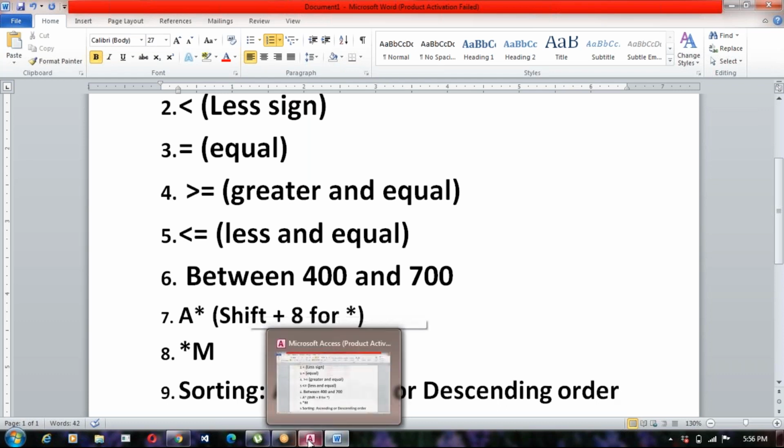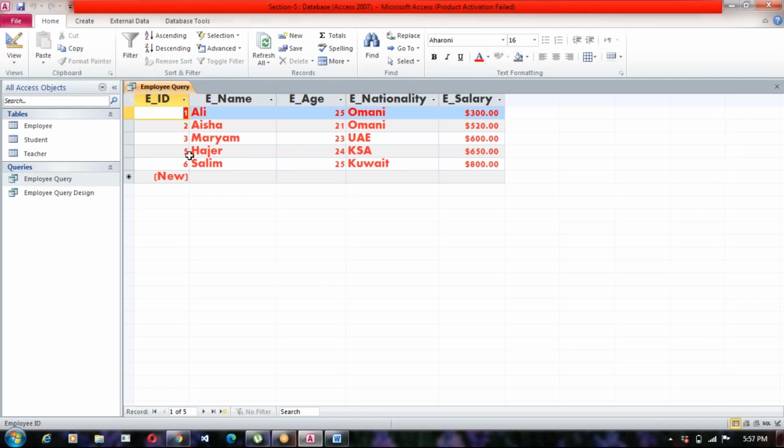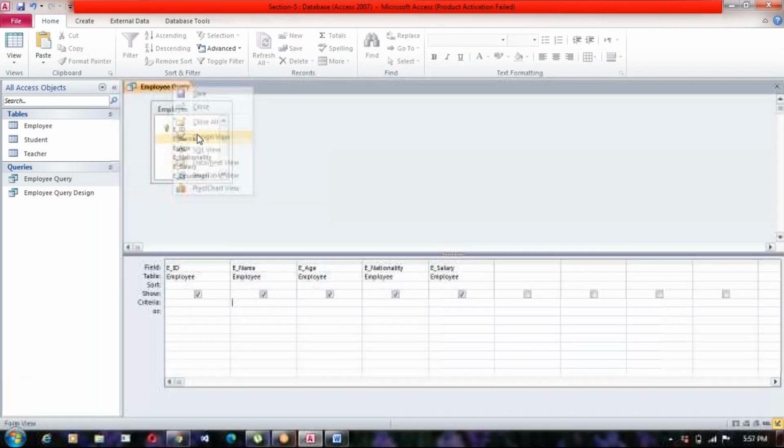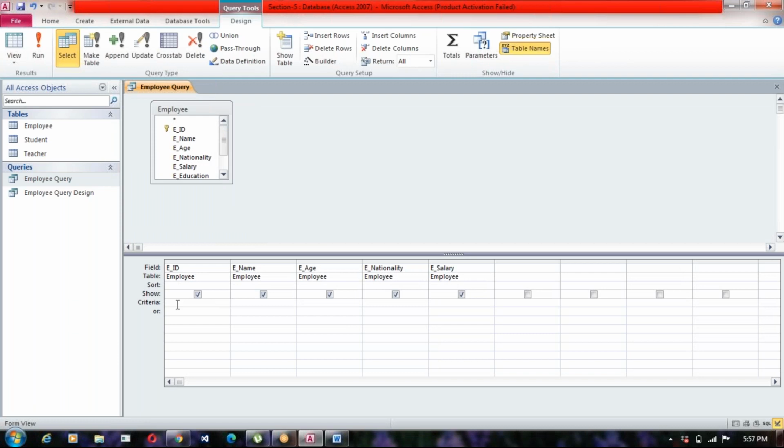Ascending order means 1, 2, 3, 4, 5, 6, 7, 8, 9, 10 like this. And descending order means the reverse of this, like 5, 4, 3, 2, 1. This is called descending. So how to use this ascending and descending order? By default, this is in ascending order, 1, 2, 3, right? But if you go back, I want the reverse of this.